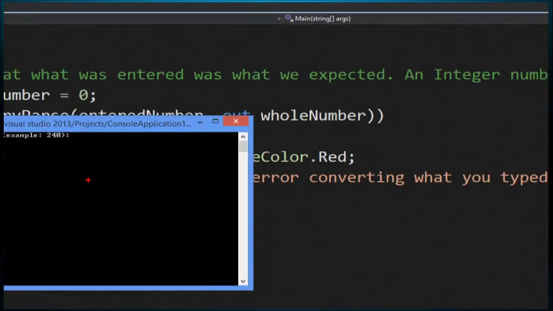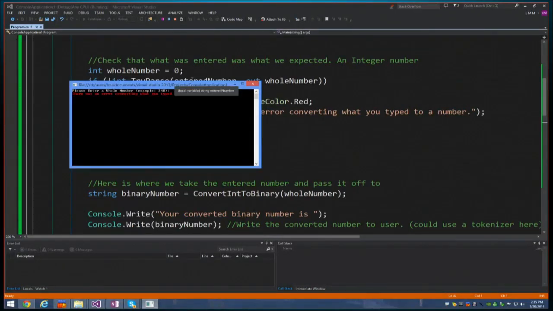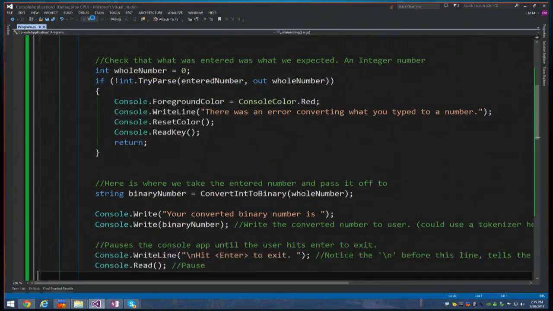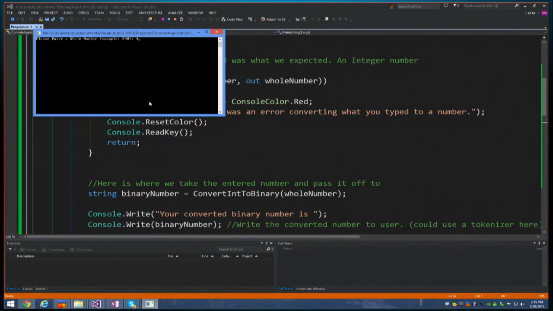Oops. Guess I can't do it that way. 41. Oops. Okay, there's my error. I didn't enter a number at all. You just got owned by your own program. Number lock wasn't on. There you go. Okay, so 41, and there you go.